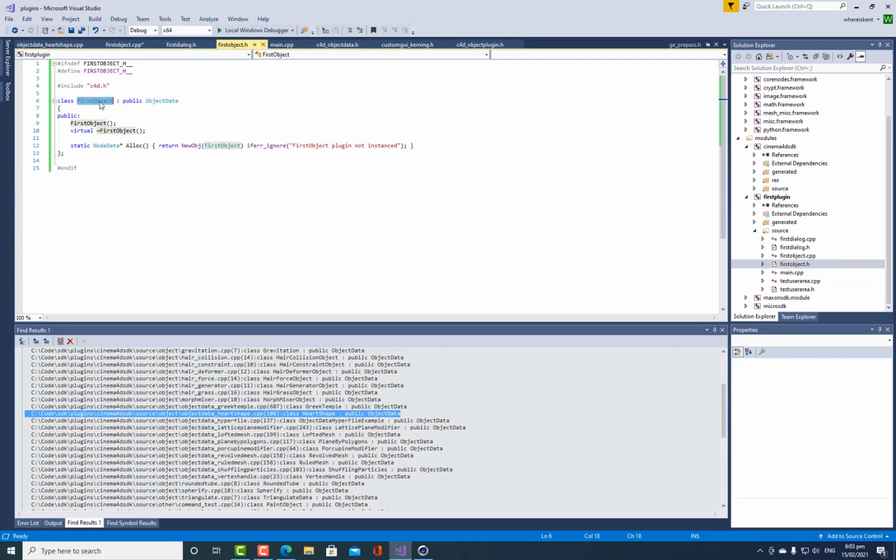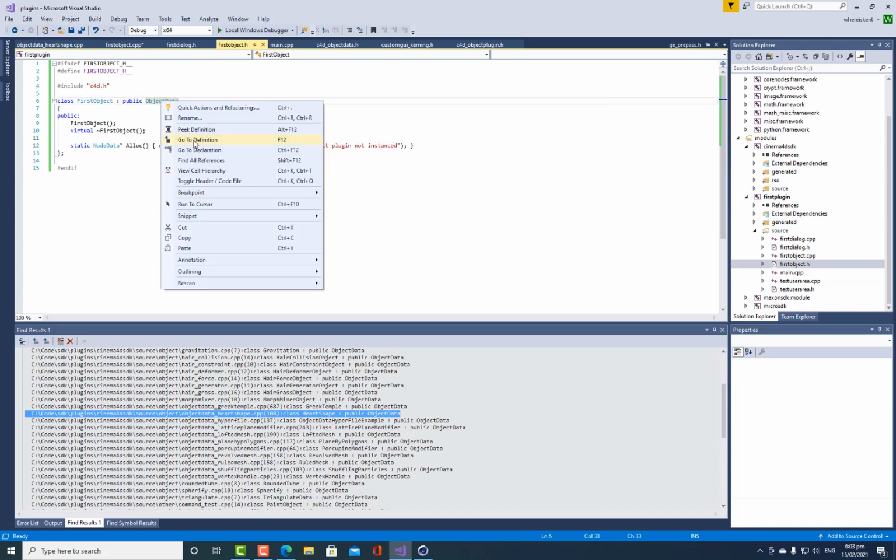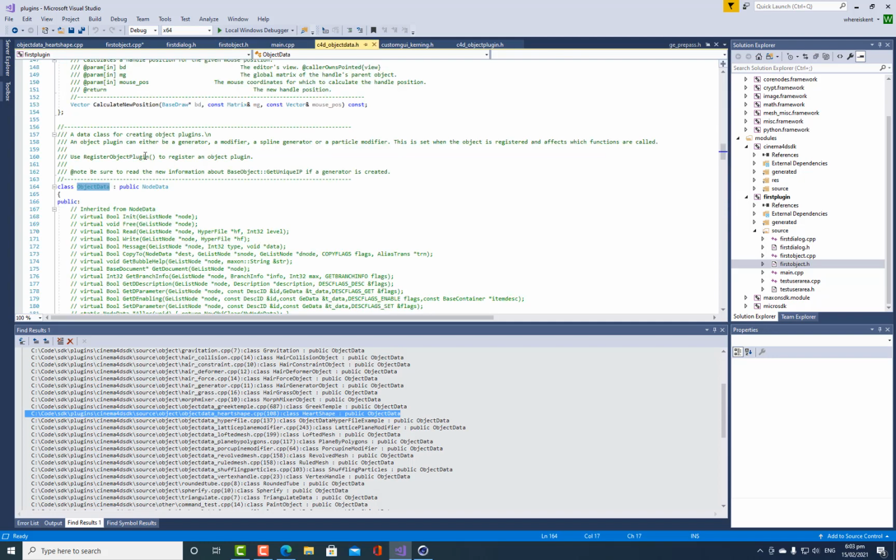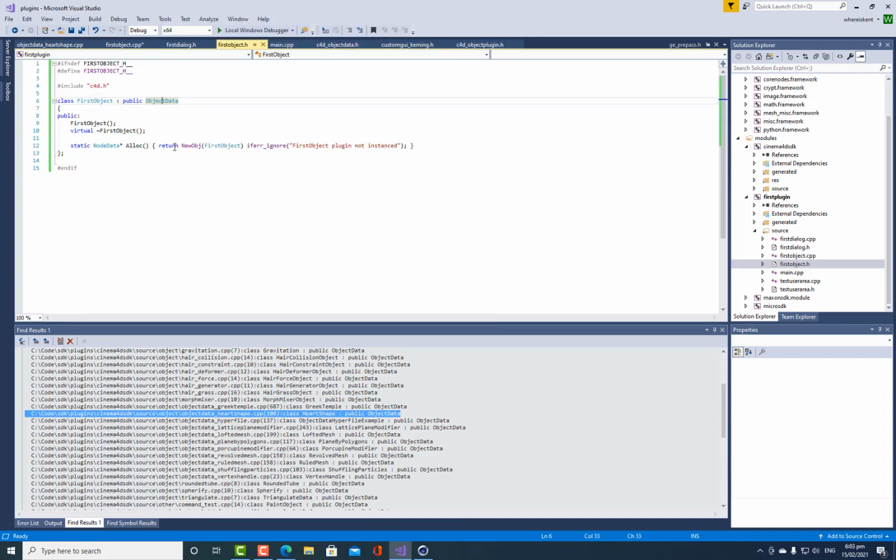Or you can imagine this being a Nissan, and this is a car. So a Nissan is a type of car. But also, this object data is derived from something itself. So it's derived from node data. So this object is a type of node data. And that also means that first object is derived from node data.